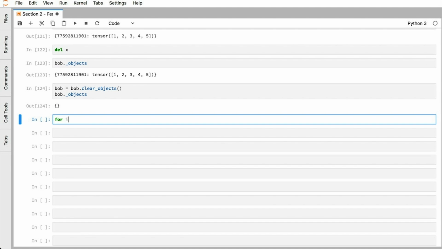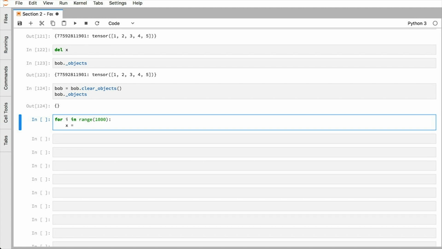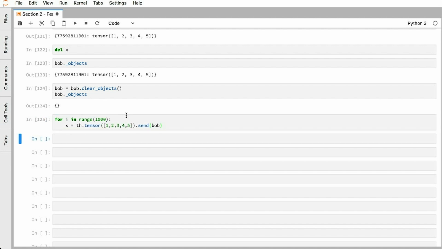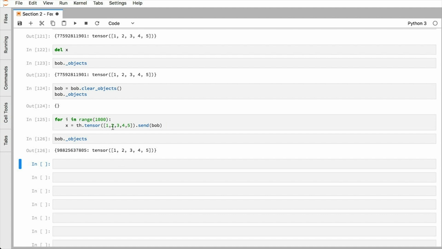So if I were to do for i in range(1000): x = x.send, or sorry, th.tensor. So if I were to send this tensor to Bob 1,000 times, Bob.objects should still only have 1. And the reason for that is every time this for loop went through again, it reassigned x and deleted the tensor that was returned from here, which caused it to be garbage collected from the remote machine. Now, why is this important?